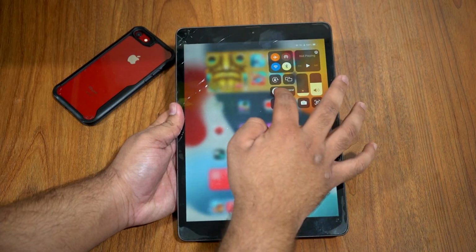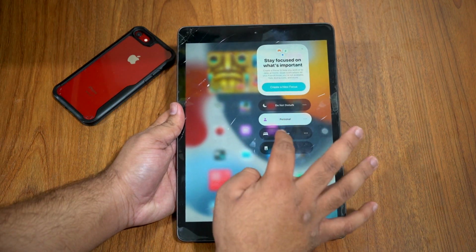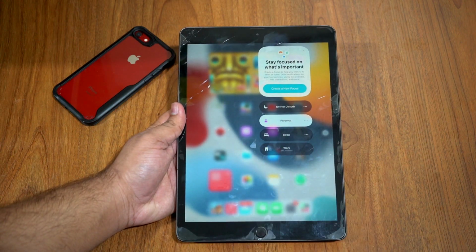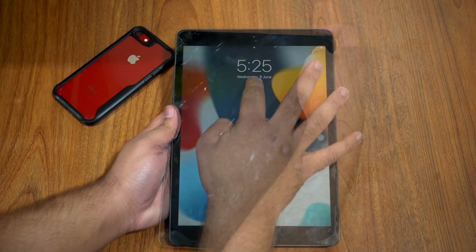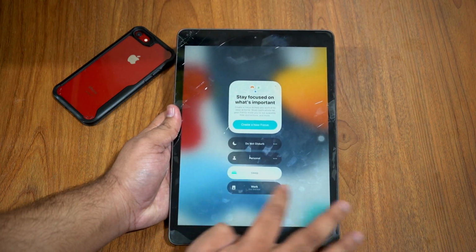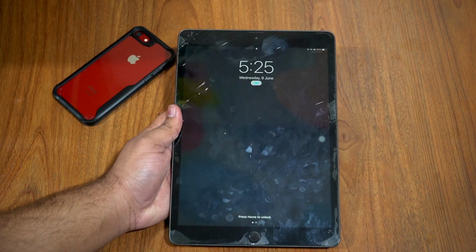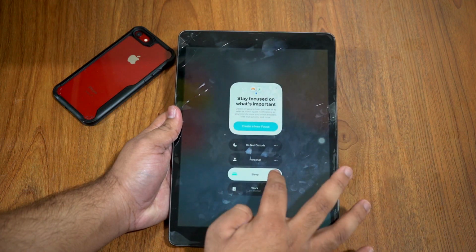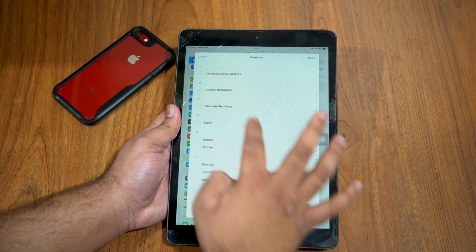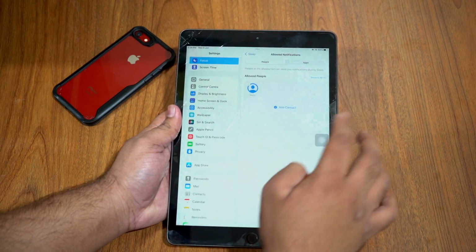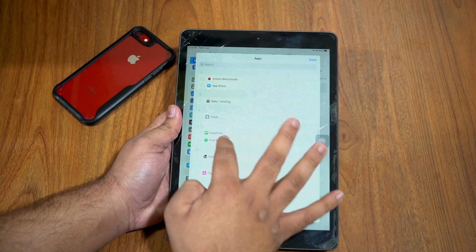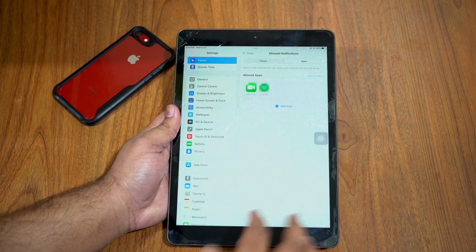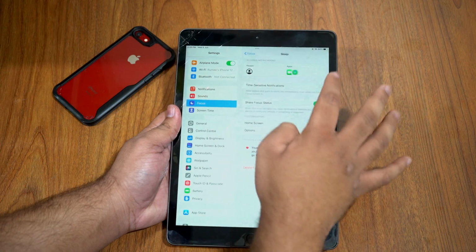Next new feature is focus mode, and you have 4 different options in focus mode: do not disturb, personal, sleep, and work mode. If you shift to sleep mode, the lock screen turns dark and only the time, notification, and focus mode button is present. So if a particular app or person was not present in that focus mode, then you won't receive the notifications unless you shift to some other mode in which they were added.